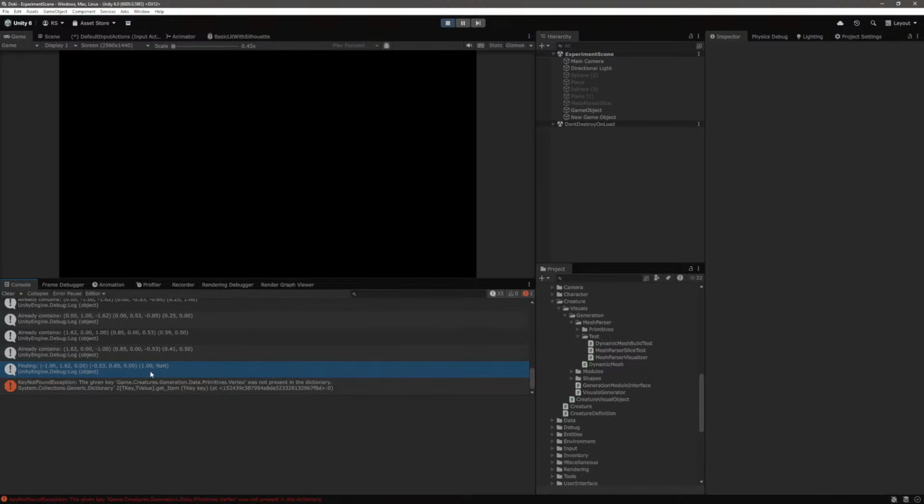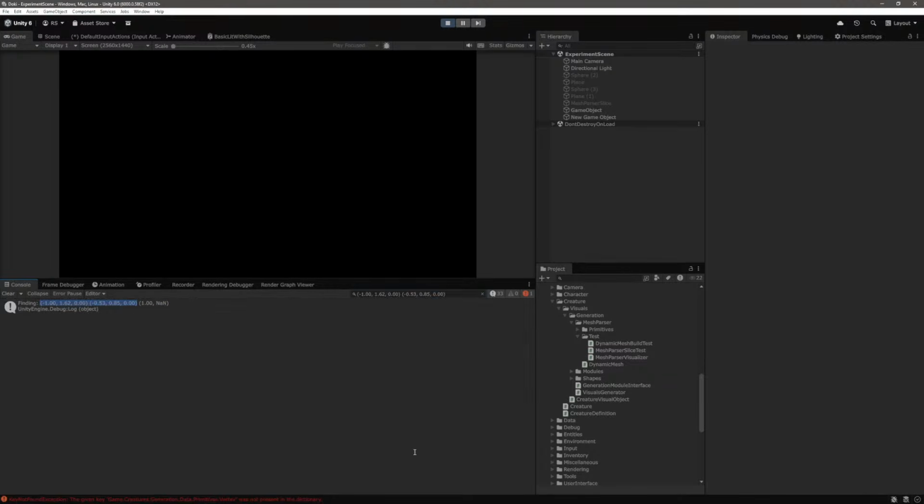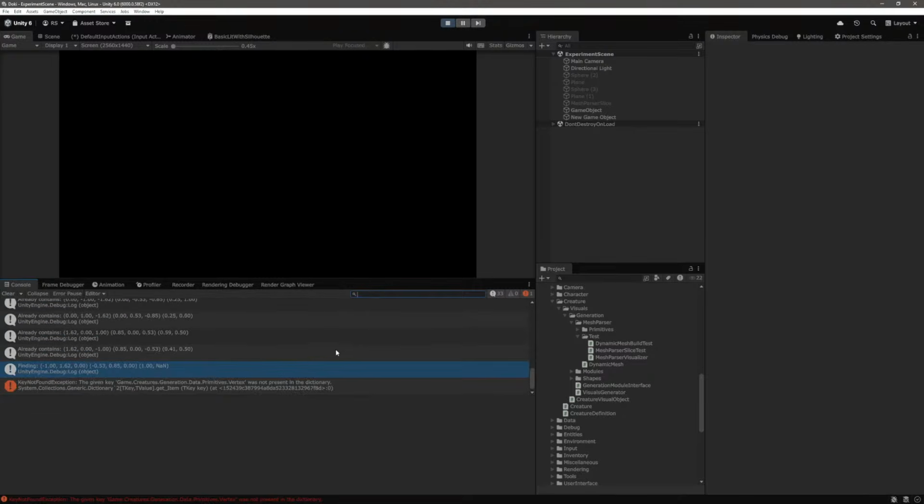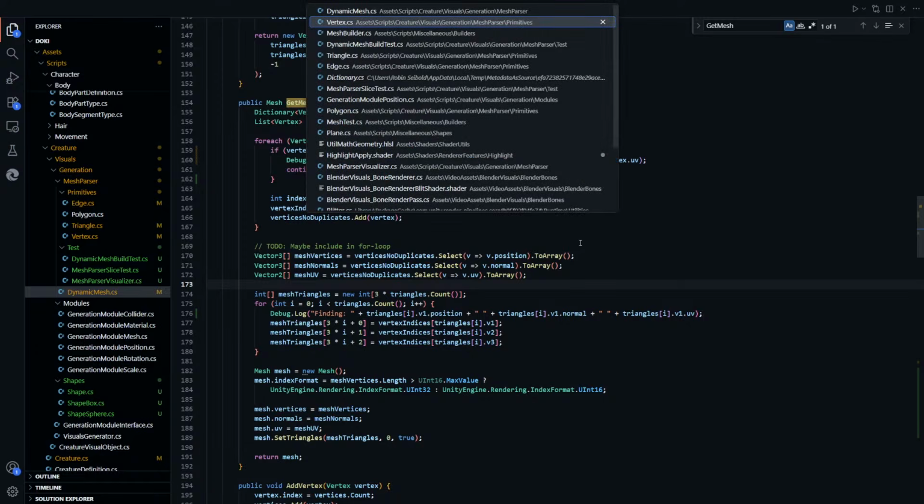But I want to see -1. Let's copy this one. So we don't have this one previous. So we probably can't add it because it has the wrong UV, right? That's what I'm thinking, at least. That sucks.